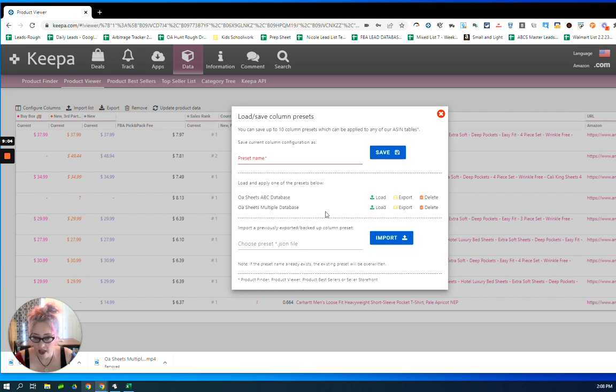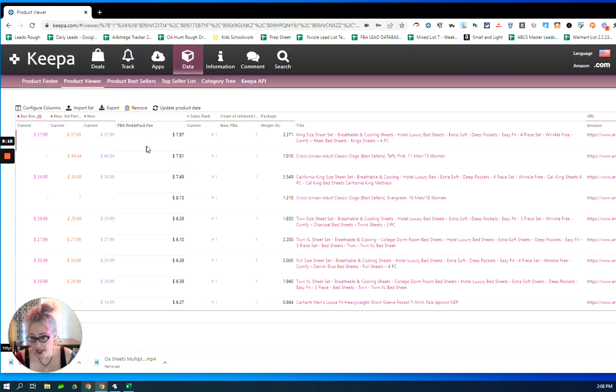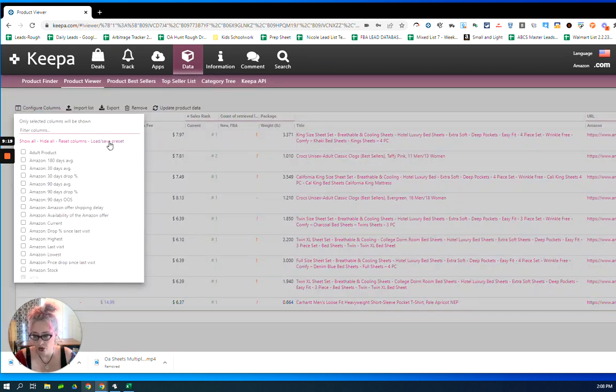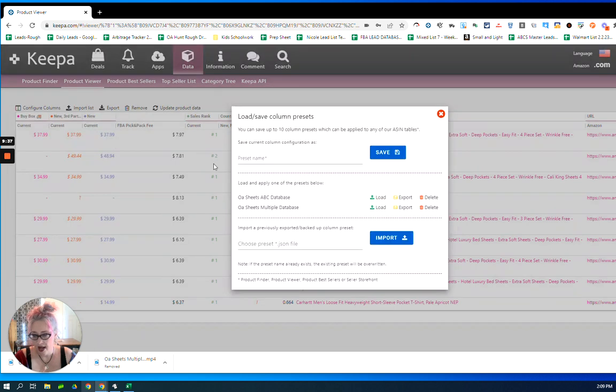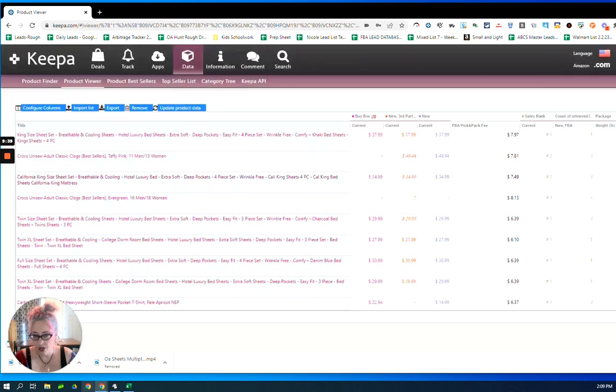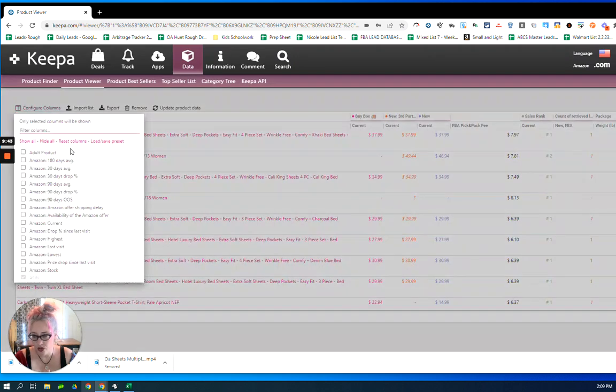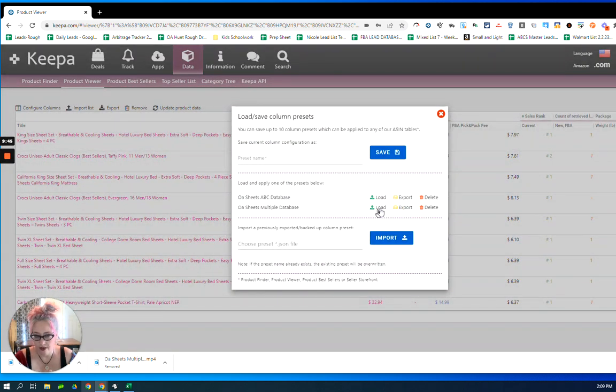Now if you're using Product Finder and you want different columns set up in a different order, you can do this exact same thing. Go to configure columns, go to load save, and then you would save a different preset for that. And so then if you want them put in a certain order for whatever you're doing, then you would just go to configure columns, load save, and you would just click on load. And it's going to load whatever we're doing.